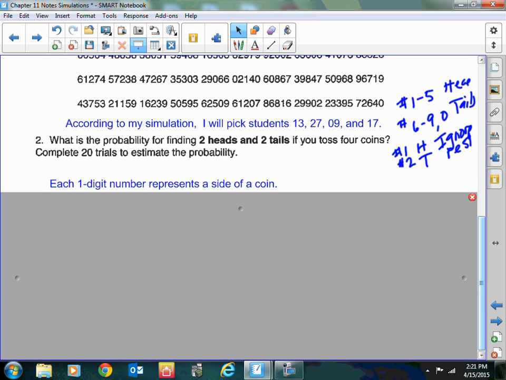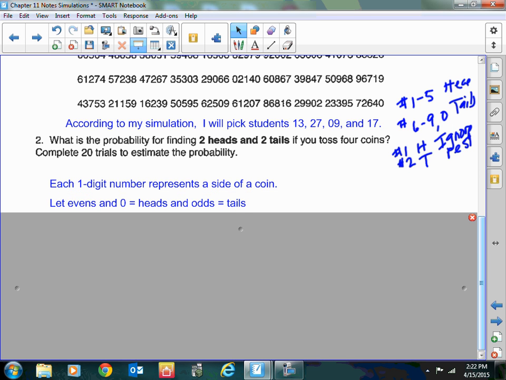So each one-digit number represents a side of the coin. Each digit represents, and then the next thing, let the numbers be. So what am I going to let be what? Let the evens, by the way, 0 is neither odd nor even, so let the evens and 0 equal heads. So that 2, 4, 6, 8, 0 are heads. 1, 3, 5, 7, and 9 are tails. Each digit represents. Let the numbers be.